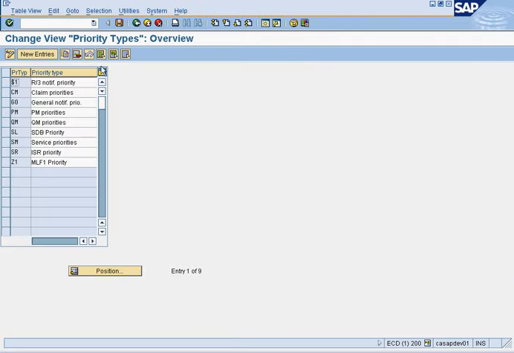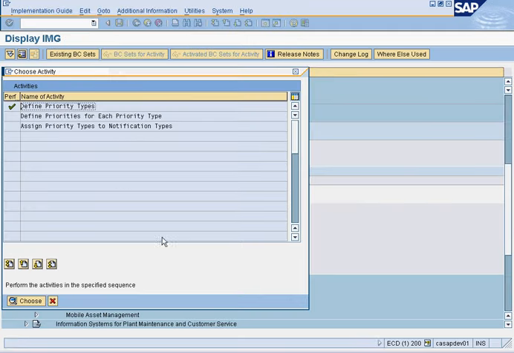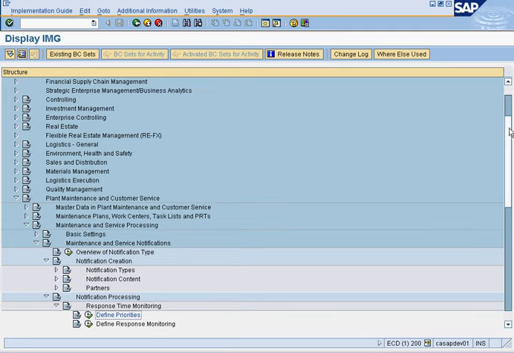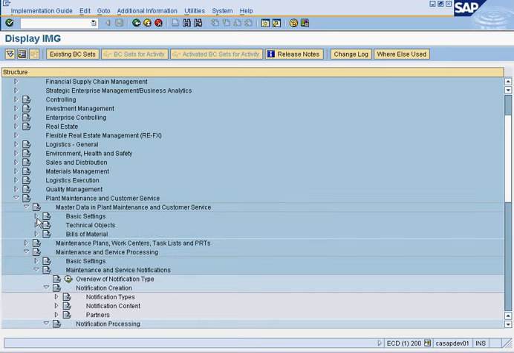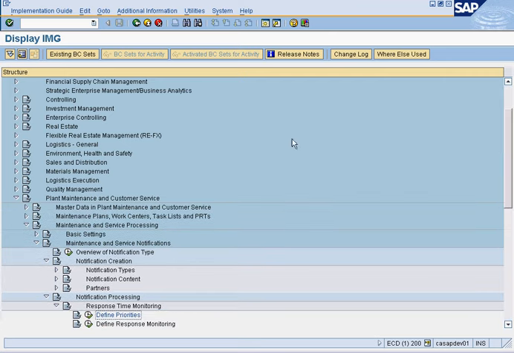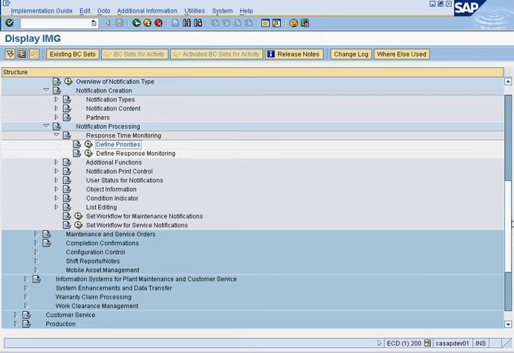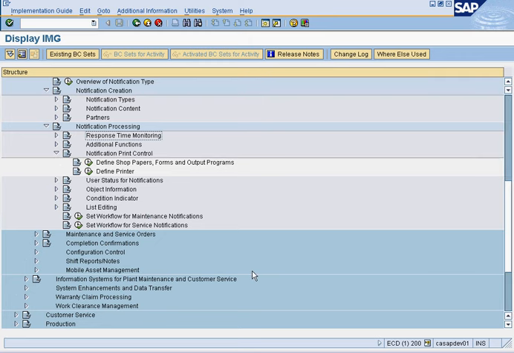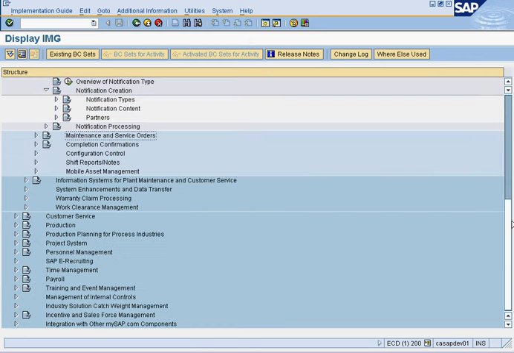Just priorities you could look at. So that priority there comes from basic settings above. Right here, basic settings. So now we're done with notifications.